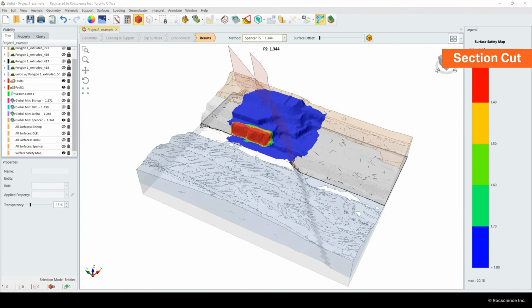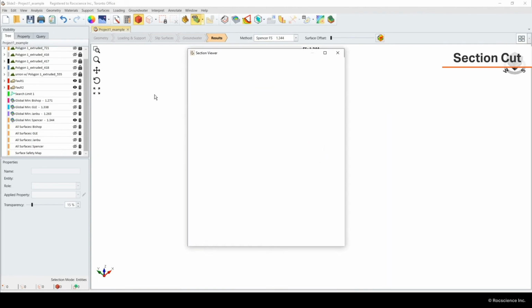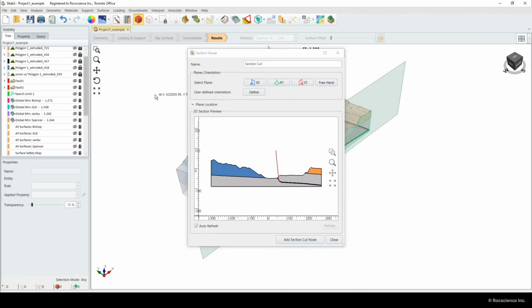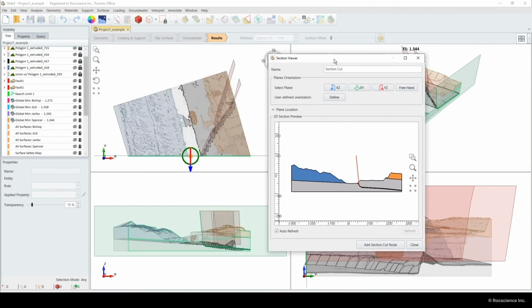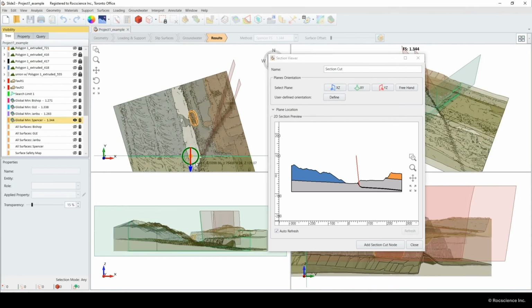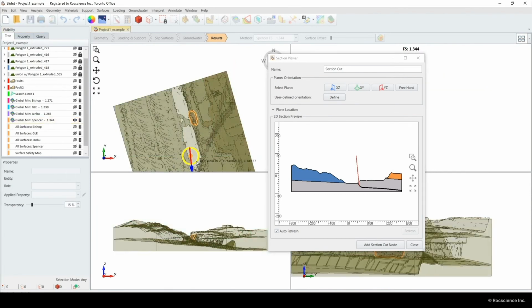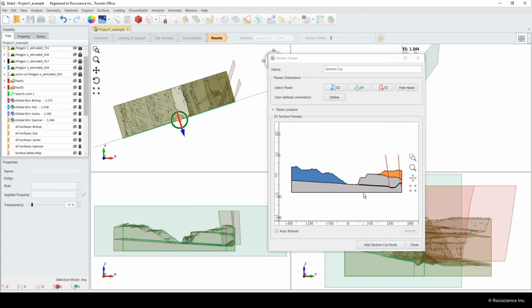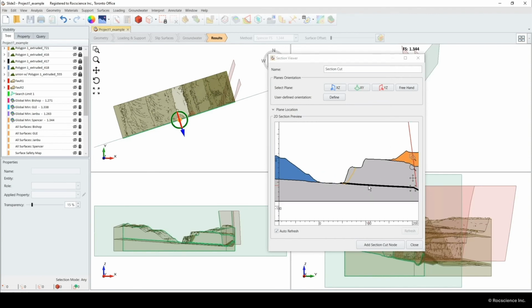To view results in 2D, select the Section Cut tool. And move the crosshairs to the location you want to cut the section in. The critical FOS will be displayed on the 2D section.